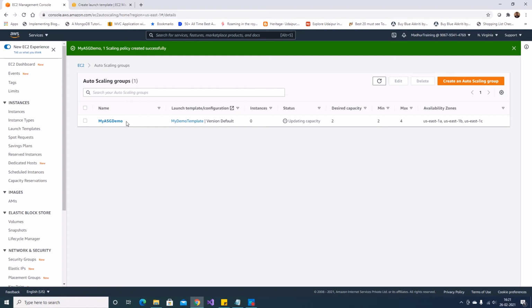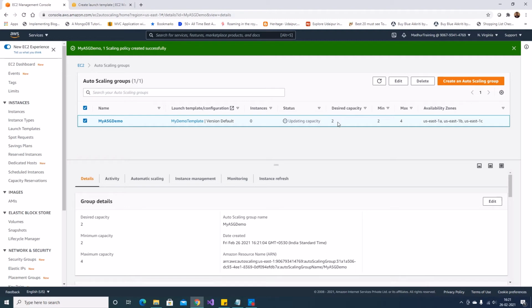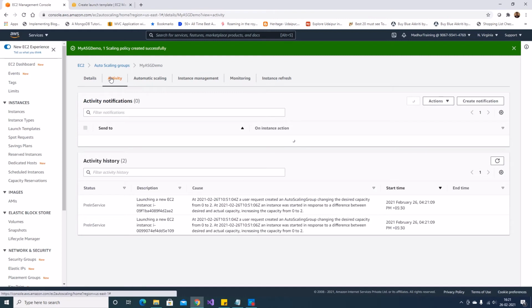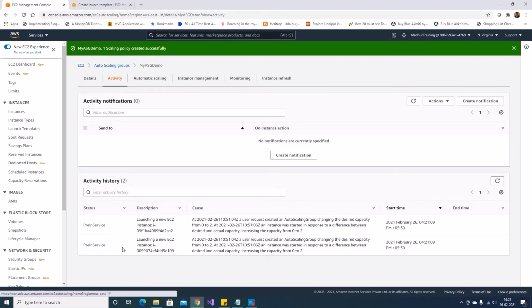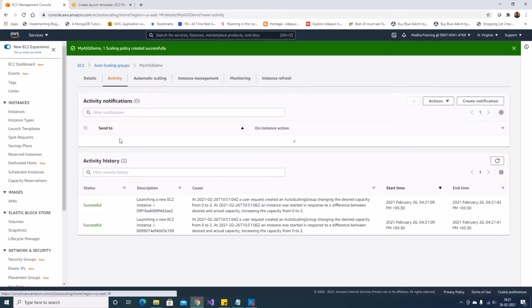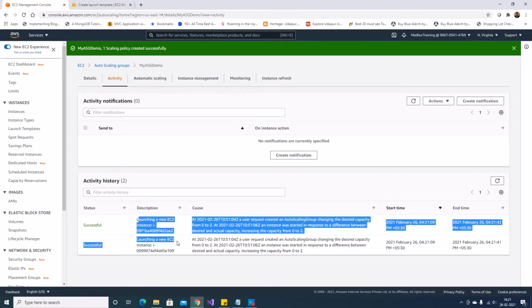So my auto scaling group is now created, and if you see the status, it is showing updating capacity. And here you can see the desired is 2, minimum 2 and max 4. So I can just go inside my auto scaling group, and I have different options here. So the activity section is going to show whatever activities have been happening as part of this group. If you see here, initially I didn't have any EC2 instance running. And since I have specified the minimum desired capacity as 2, my auto scaling group has gone ahead and successfully launched 2 EC2 instances.